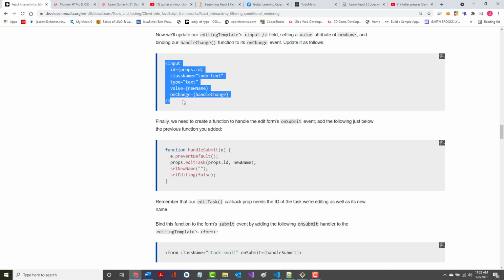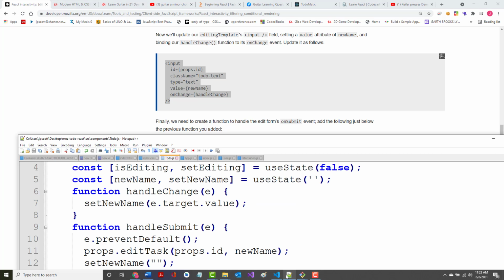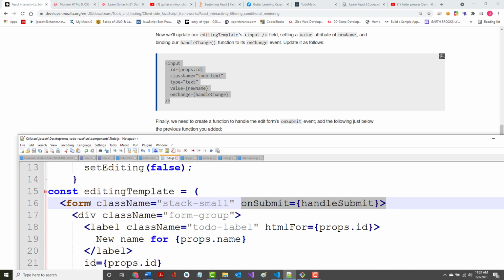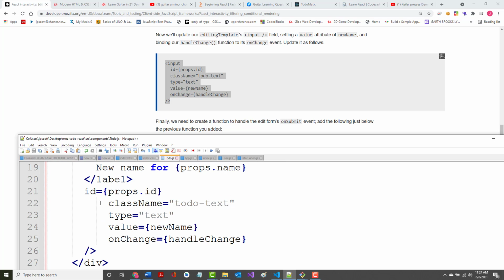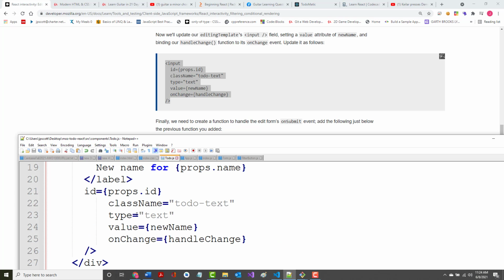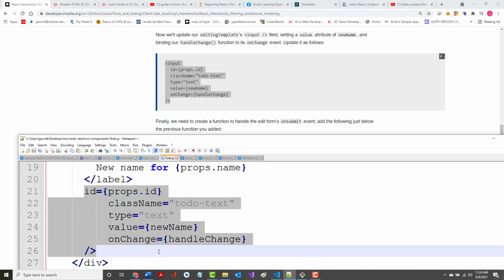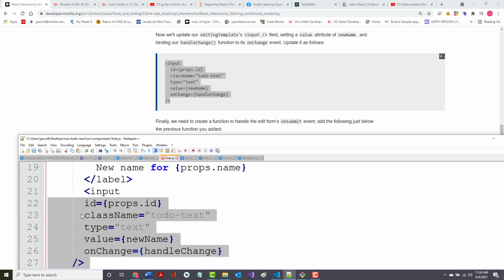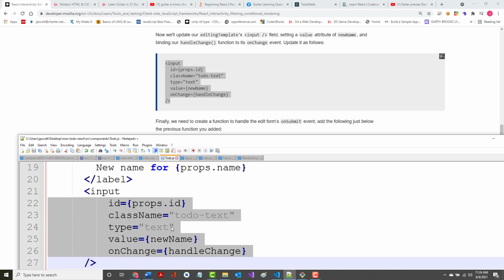I'm going to re-grab all of this, copy it, go back to my editing template here, and find that entire input. So there's our editing template. Well, this looks screwed up, so that's probably what it was. I don't think I have the input tag here. So let's change it to that. Tab, and tab again. Save.